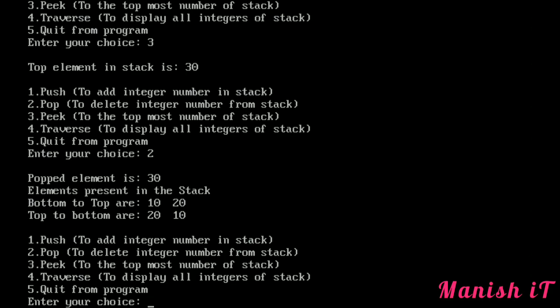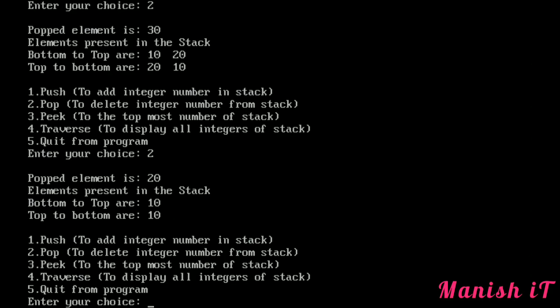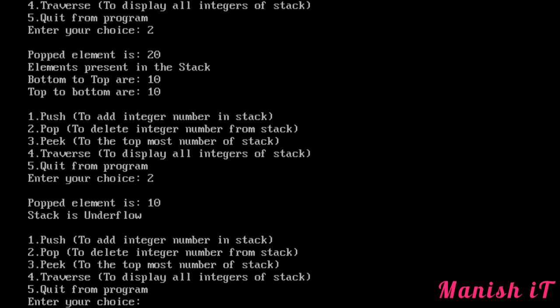Once again I am calling the pop function. See this, the stack has only the element 10. Once again I am calling the pop function, so it has no element, and that's why it prints that the stack is underflow. Now I am going to insert some elements, so the push function is called.